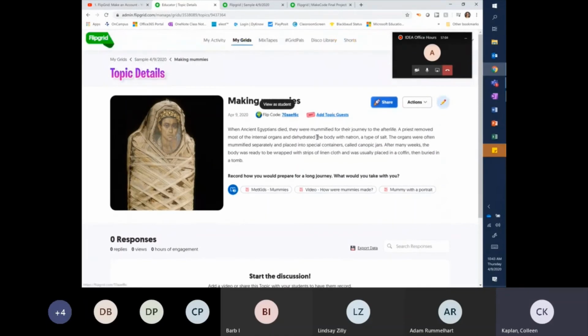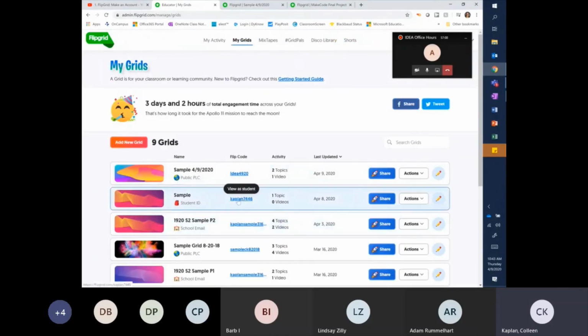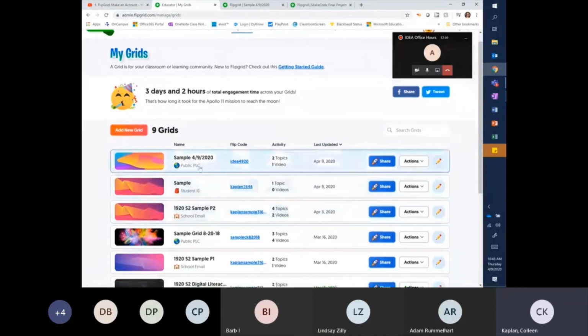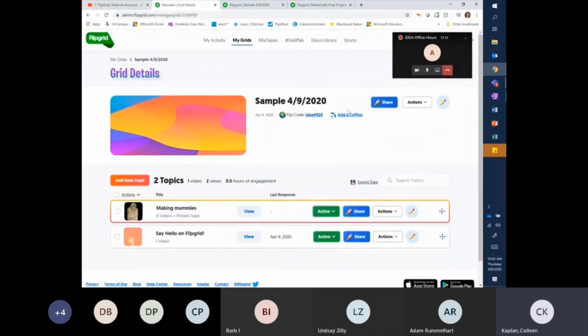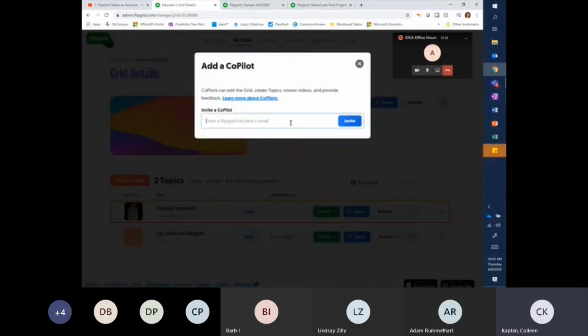Something else that you can do is when I go into my grids, I'll go back to the sample I was making before. You have the opportunity to add a co-pilot. A co-pilot is basically a co-teacher. So if you have 2 teachers that you want to access a lesson, you would just type in their email and then invite them to it.